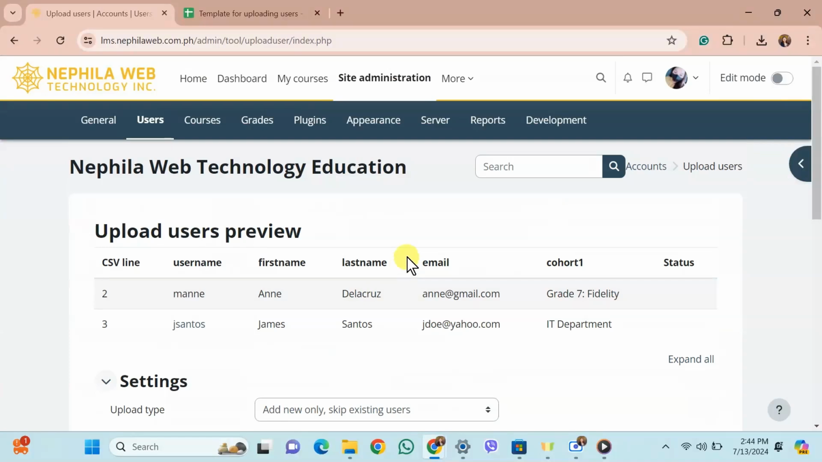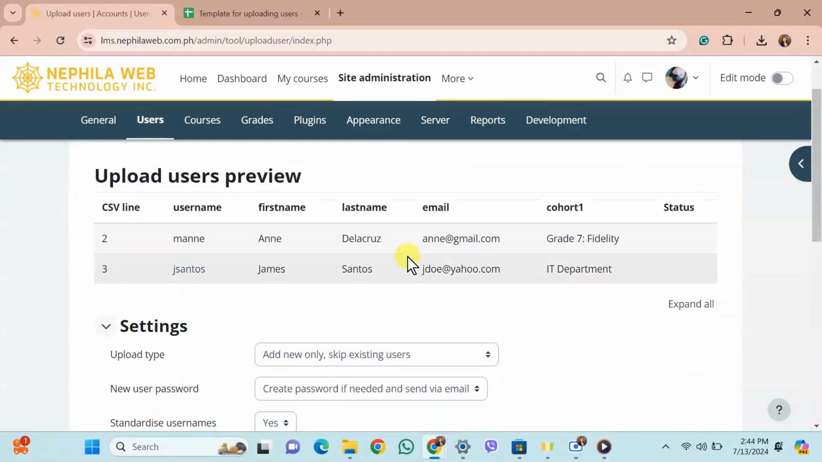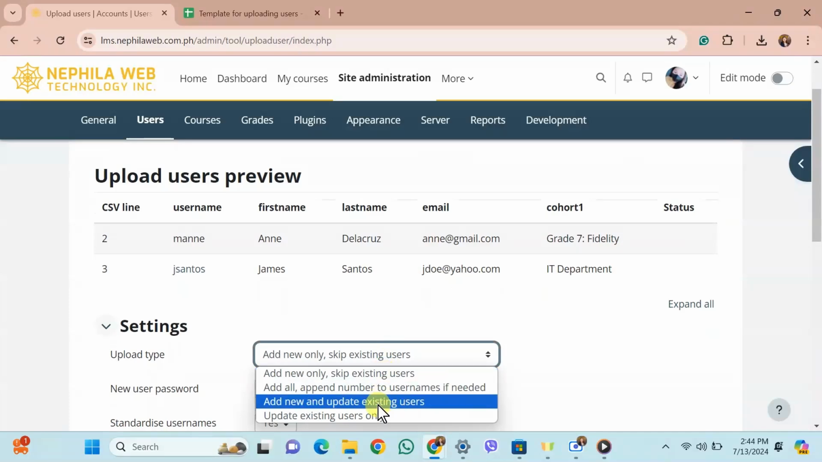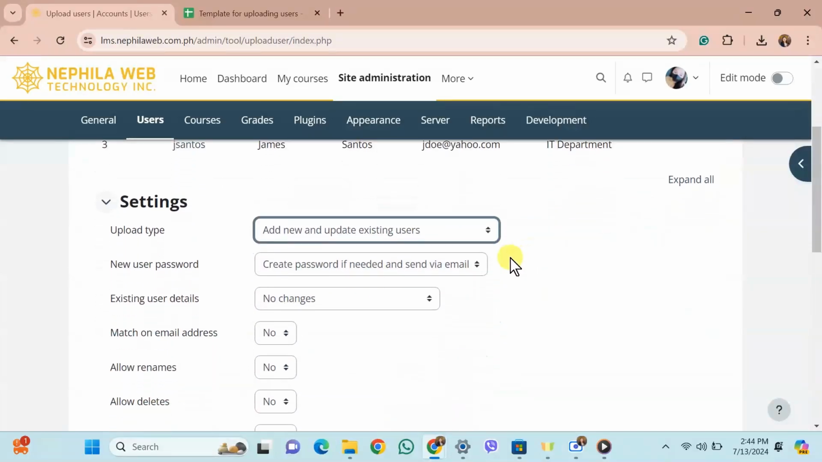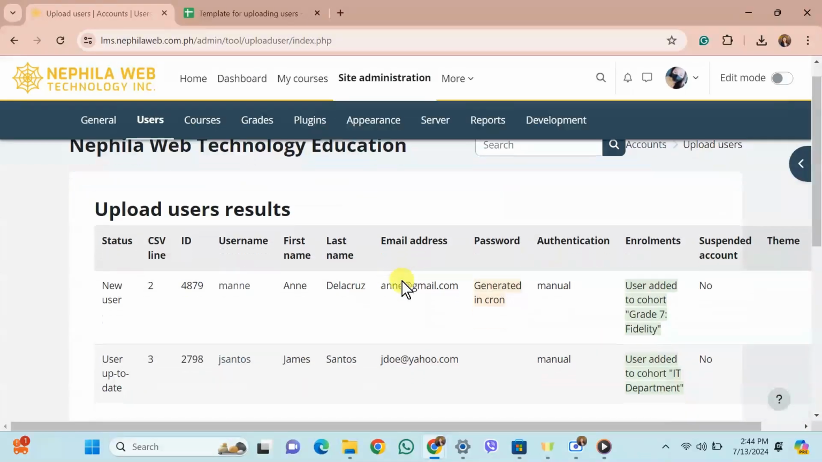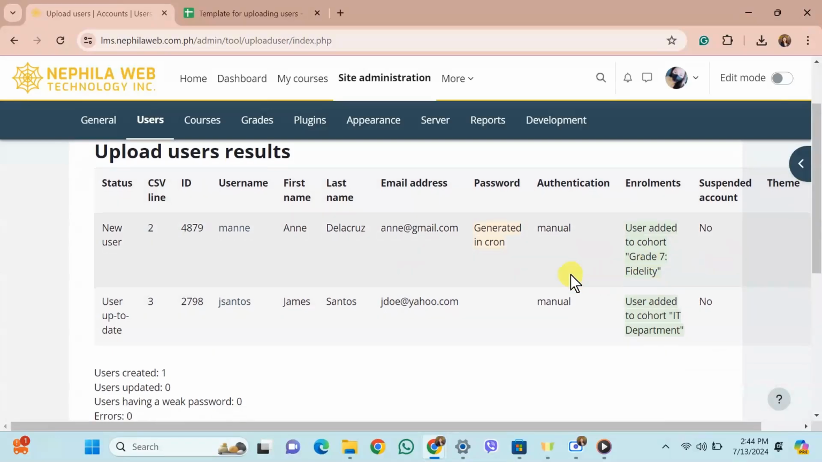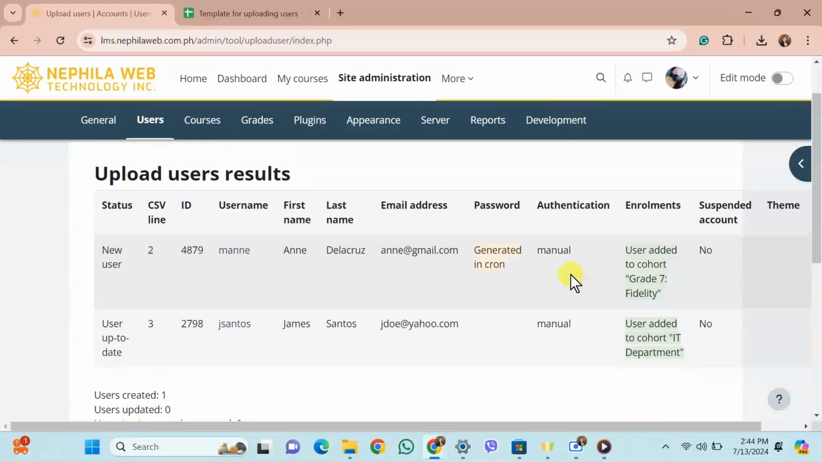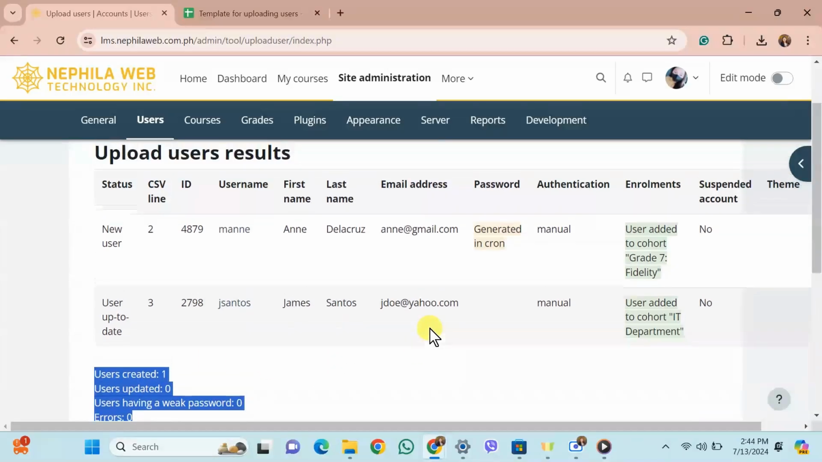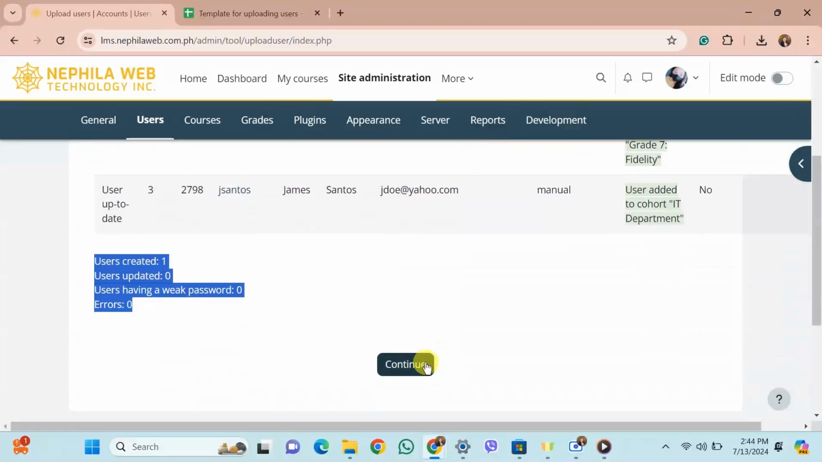After uploading the CSV file, we need to configure the upload settings. Under Upload Type, select Add New and Update Existing Users. Click Upload Users at the bottom of the page. You will see a summary of users to be uploaded. Review the details to ensure everything is correct. If everything looks good, click Upload Users to finalize the process.